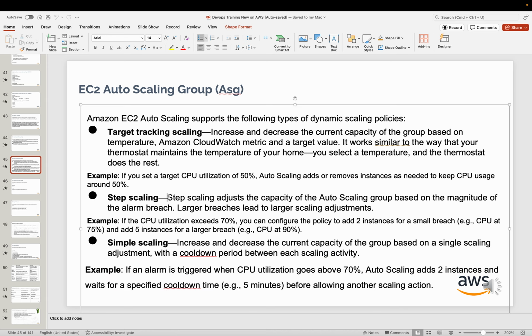In step scaling, it acts based on how much breach has happened. So it adjusts the capacity of auto scaling based on the magnitude of the alarm breach. So if your threshold reaches 70%, it will launch 2 EC2 instances. If it goes to 80%, it will launch 5 EC2 instances. If it goes up to 90, it will launch 10. So based on the different thresholds, it will do different kinds of scaling.